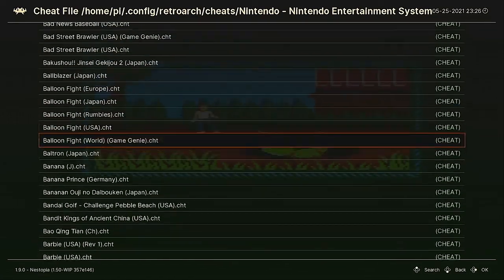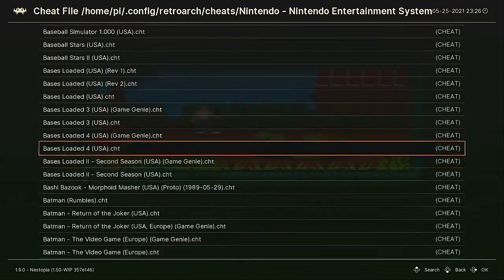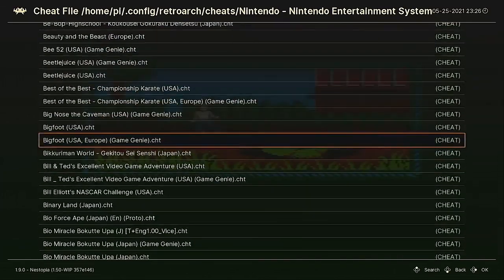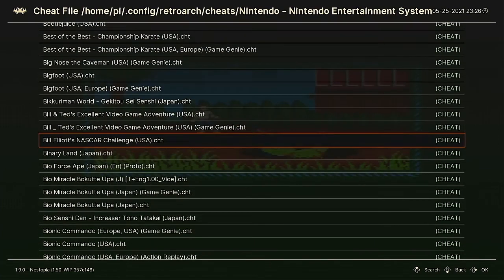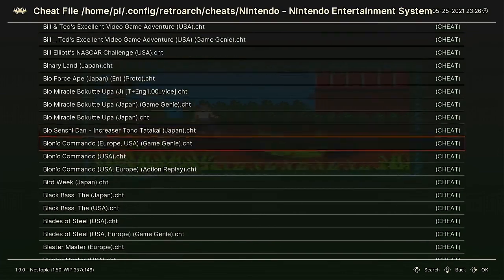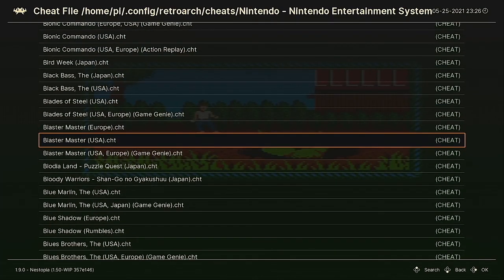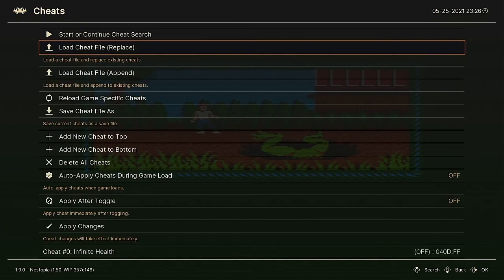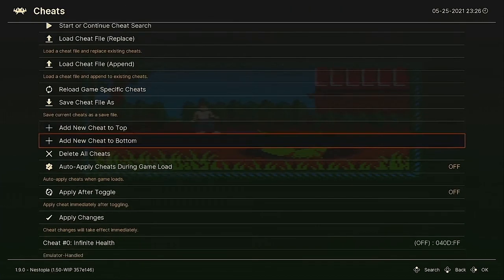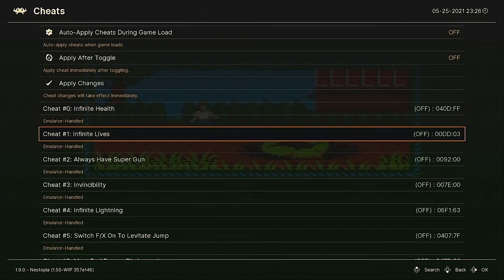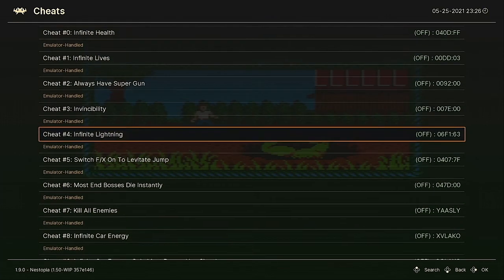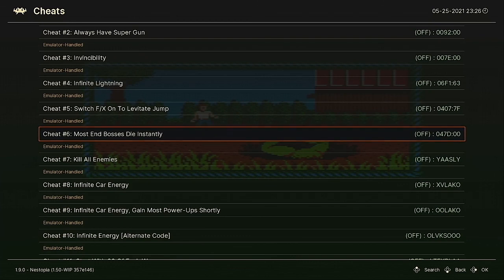Let's go down here to Blaster Master. Here's where we need the SpongeBob thing to outdate that. Let's see here. Blaster Master. Do we have a cheat for Blaster Master? I am thinking we do. Here we are. Look at that. Boosh. Blaster Master. Cool. So all those cheats now are loaded, and you can turn them on and off right here. Okay? So you get the idea.